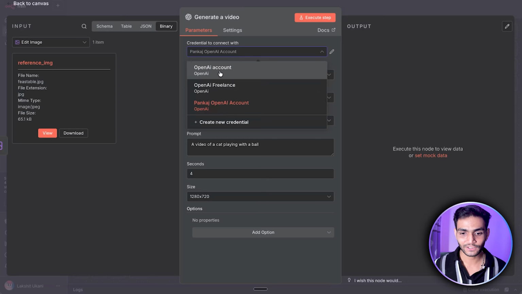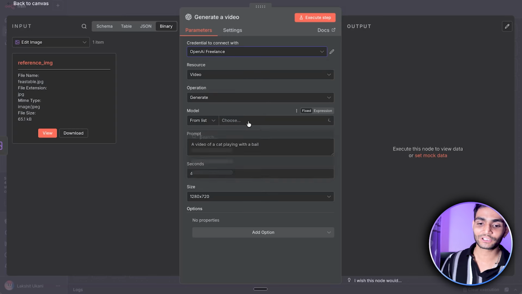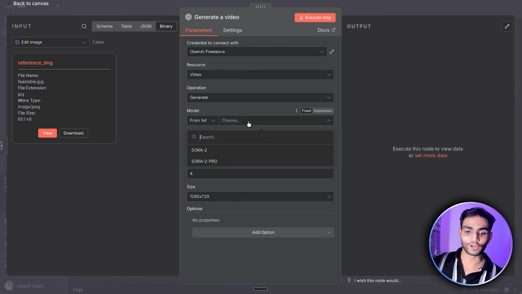I already have the key, so I won't do it again. And now I'll select the credentials. Once you have the credentials, we'll select the model. We have two models, SORA 2 and SORA 2 Pro. We'll be using SORA 2 because there is not much of a difference between SORA 2 and SORA 2 Pro, and the pricing is much higher.